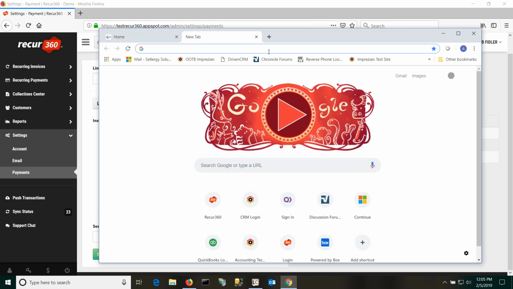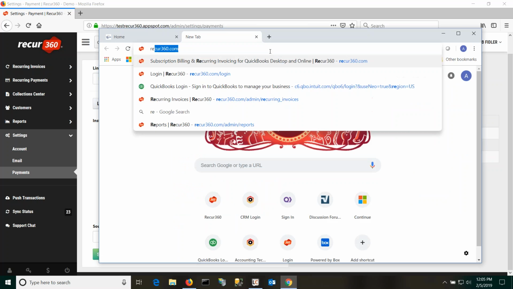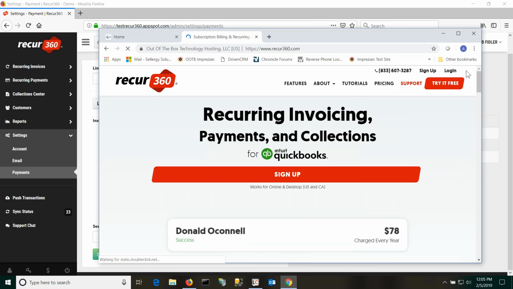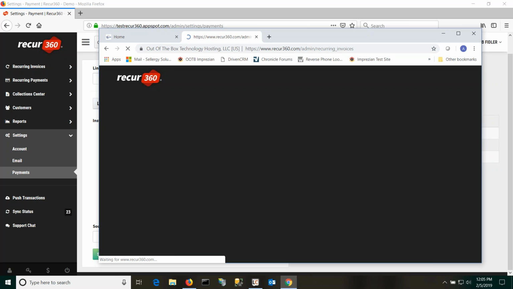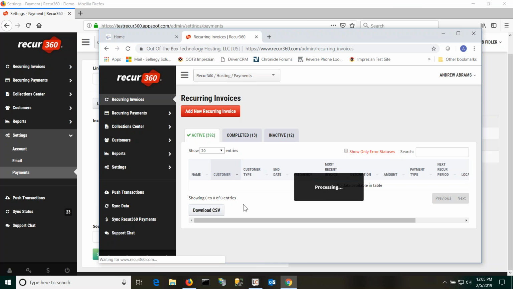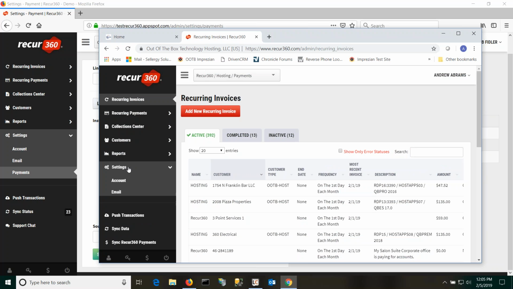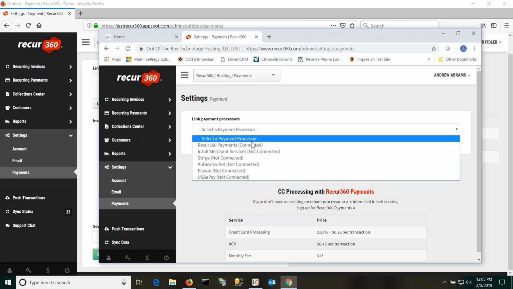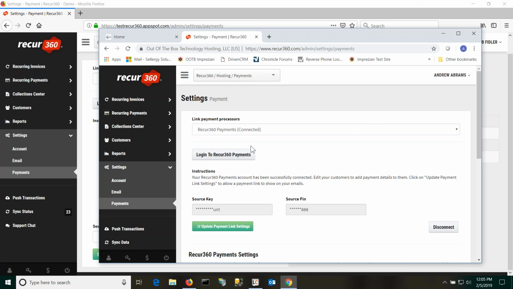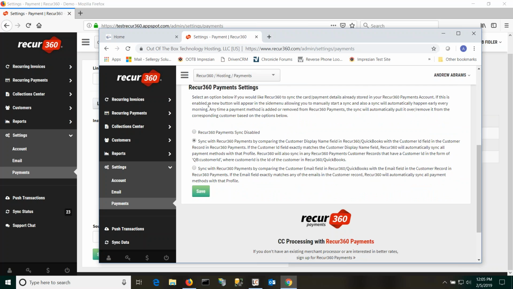I'm going to actually go ahead and log into our real live Recur360 site here for a moment using our own login. So in our Recur360 account, we have ours connected to Recur360 payments. So if I go there and I go to settings under payments, when that screen comes up, it is going to show me, if I select my Recur360 payments credit card processing, that I have the ability to synchronize information.